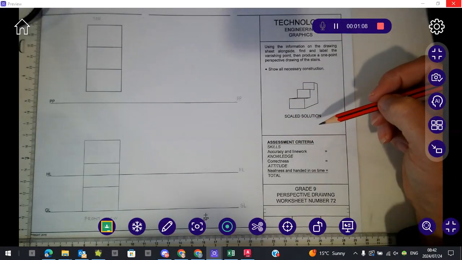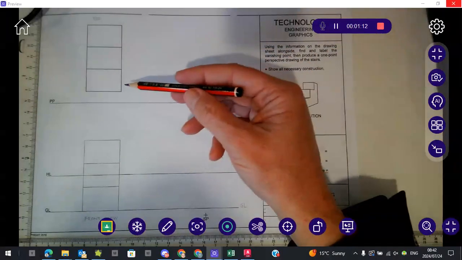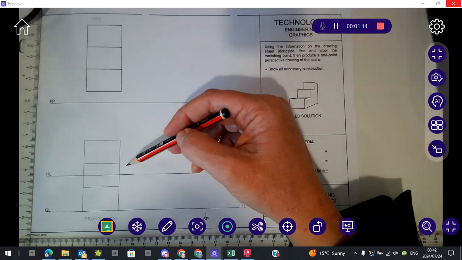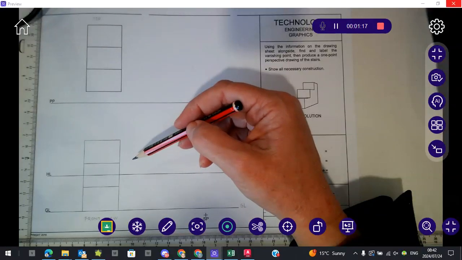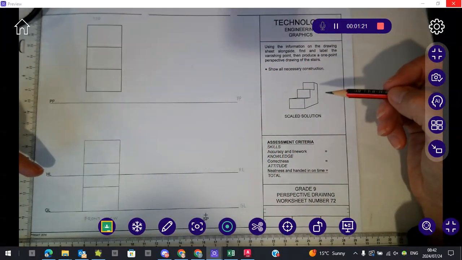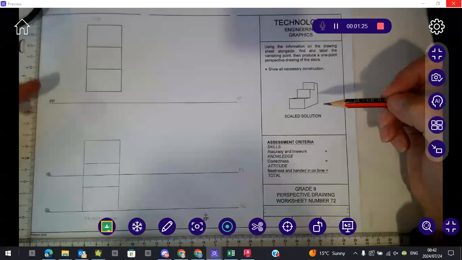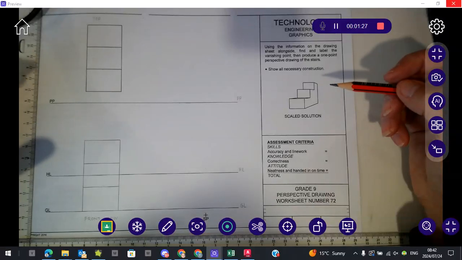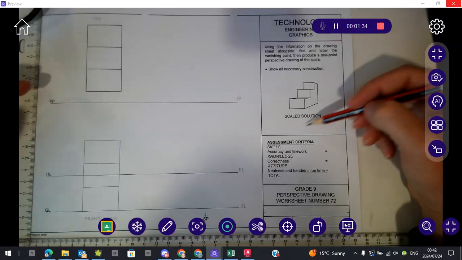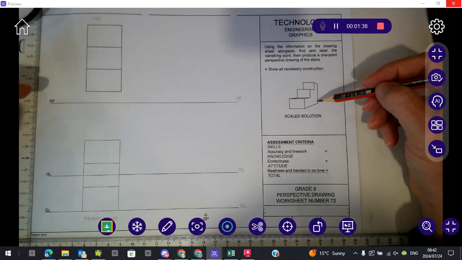In your cycle test, they will not give you the answer. You have to be able to look at the top view and look at the front view and be able to work out what you're drawing. This particular drawing, I would have actually given a side view to assist you because it's quite difficult to see. So the more views you have, the easier it is going to be for you to imagine what you're drawing. But because they've given us the scaled solution over here, we can see we are drawing a set of stairs.